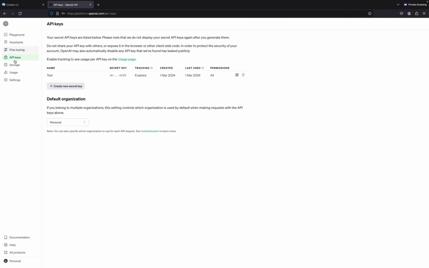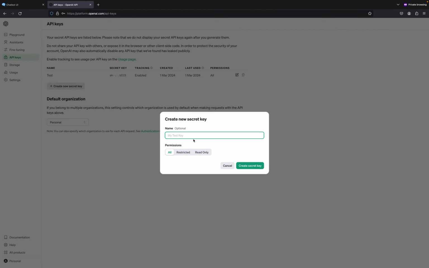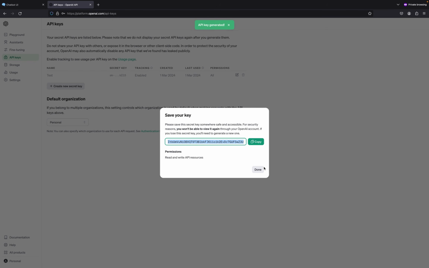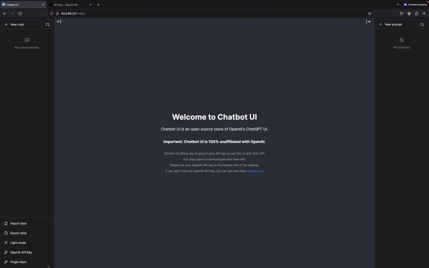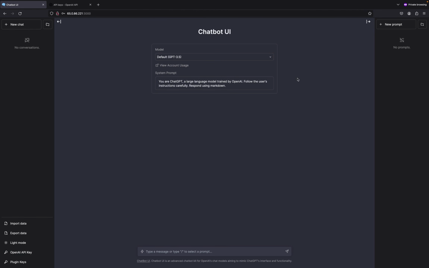So you have to click on create a new API key. Give it the name chatbot. Okay, and create it. So you will get the code. Just copy it and come back here. In the left side panel, you will see an OpenAI API key. Select this one and paste the key here. Pasted, and you have to click on the right mark. Yeah, you can see that we got ChatGPT here.